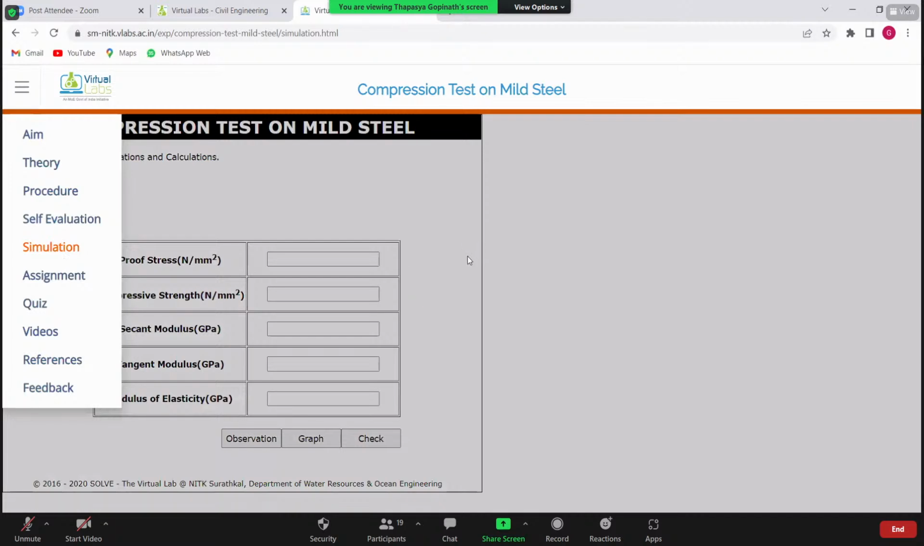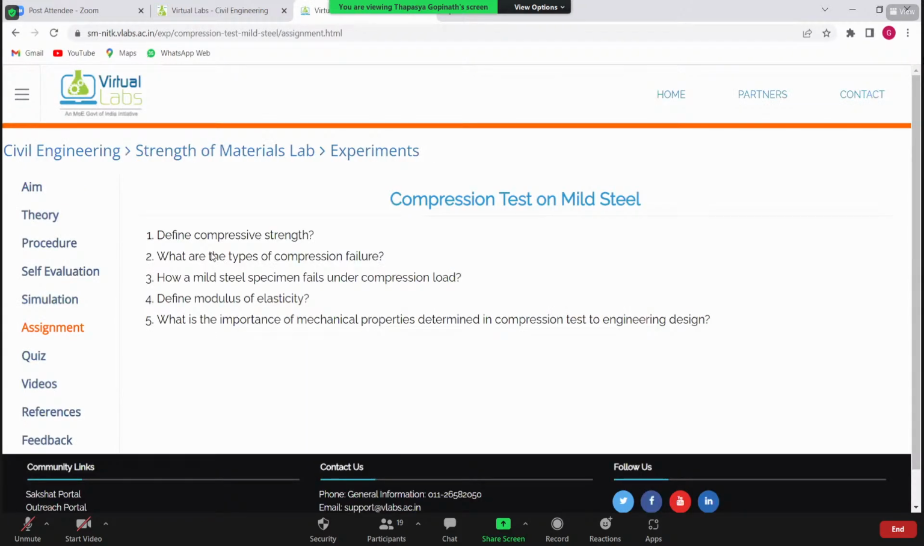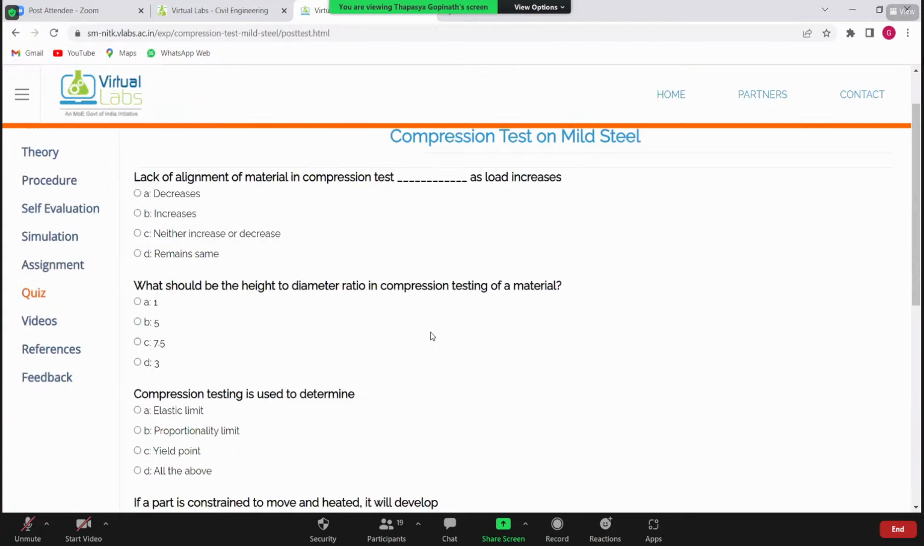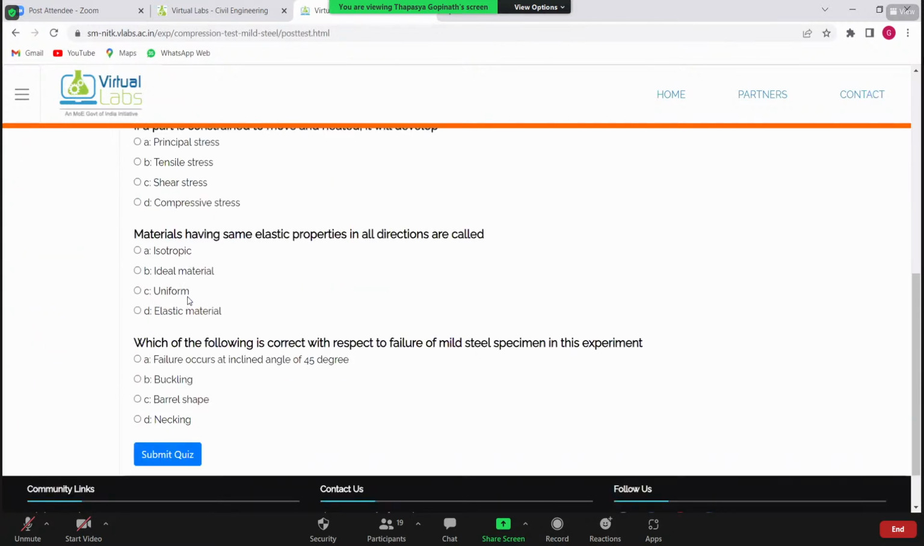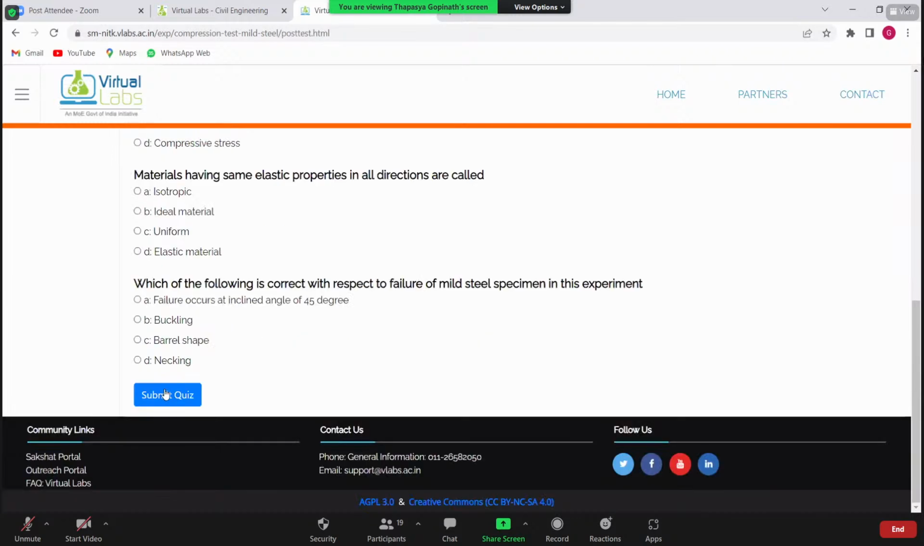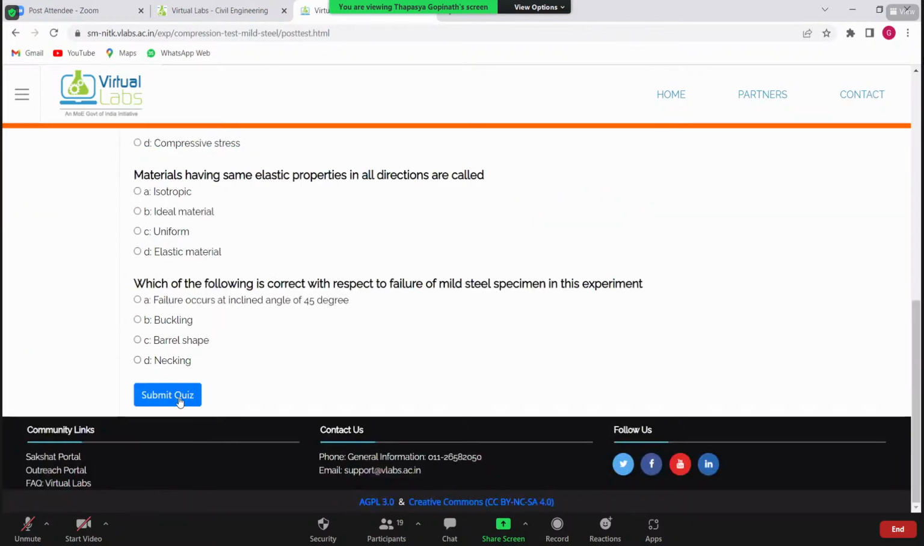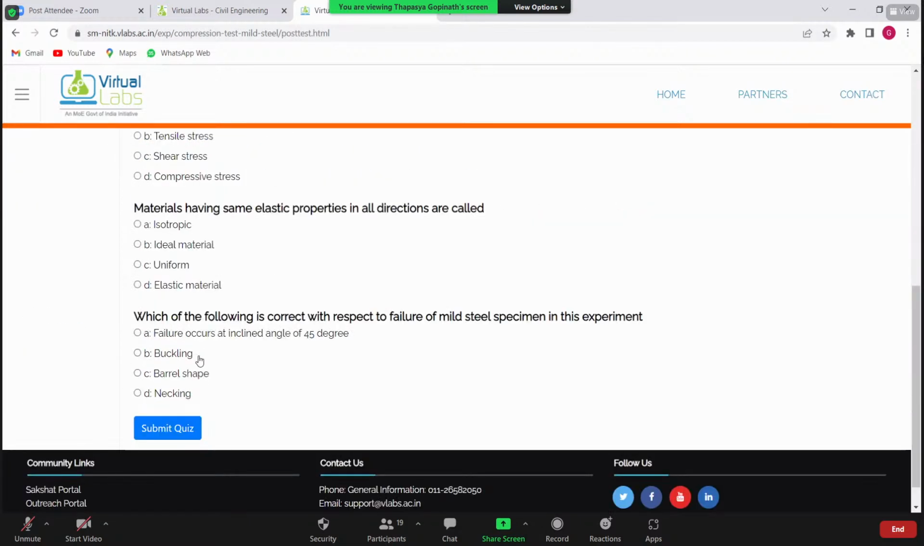The next one is assignments. Certain questions are provided here for your better knowledge. The next option is a quiz that you can answer. If you give a wrong answer, it will be highlighted in red color. You can check your quiz marks here.